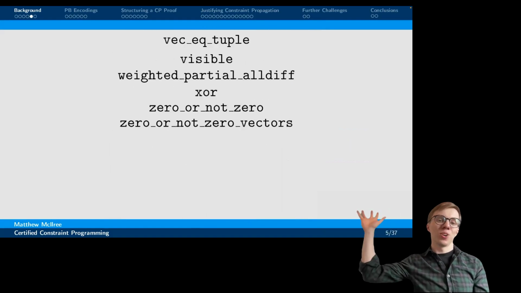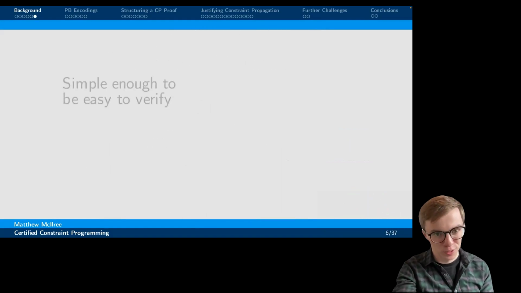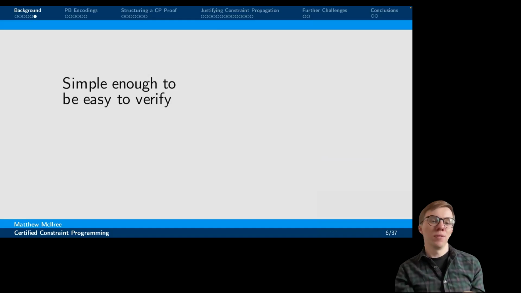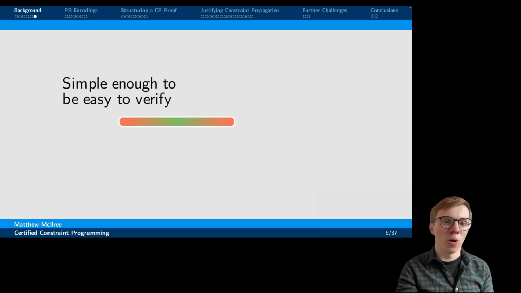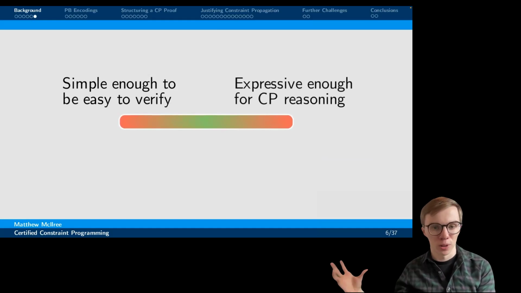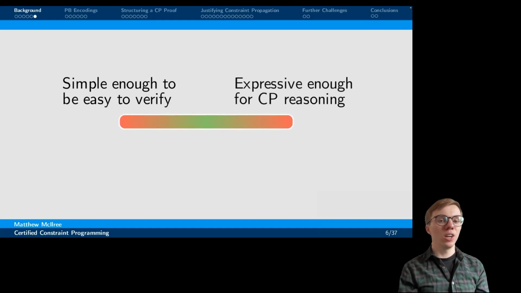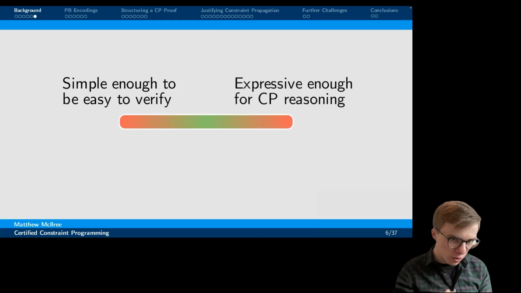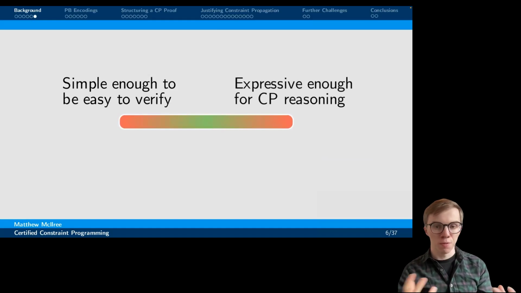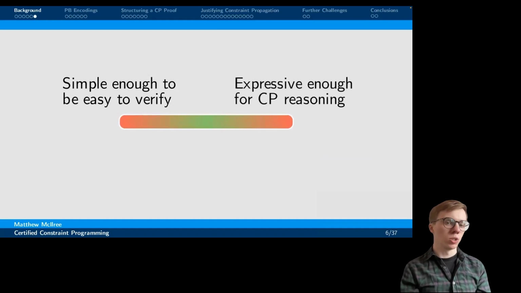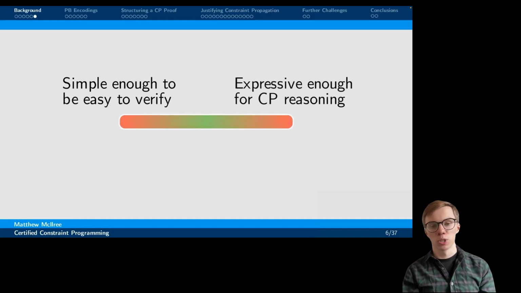So we want to be able to capture all of these reasoning techniques in a proof system that is both simple enough to be easy to verify, but also expressive enough to capture all of the different kinds of CP reasoning in a way where you can write down everything that a CP propagator or inference algorithm does as a sequence of proof steps in that proof system without having to modify it every time or introduce a huge number of proof rules.